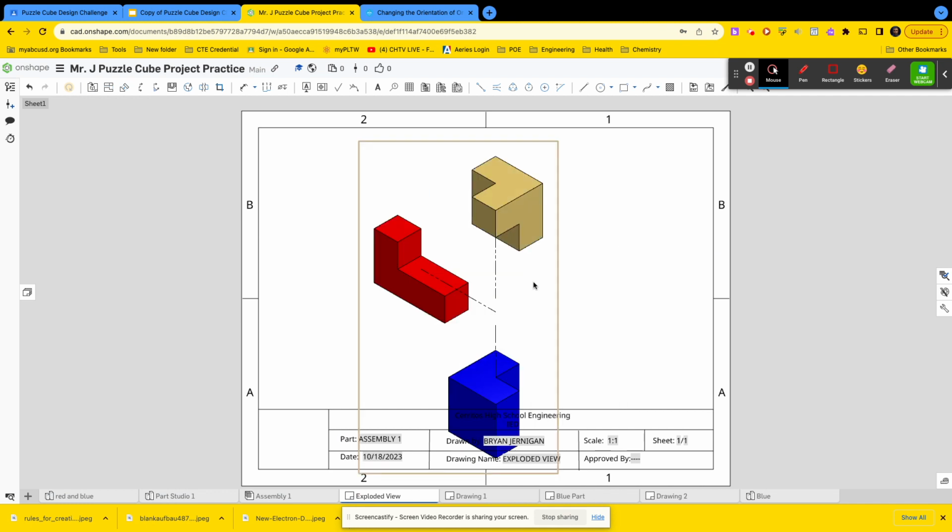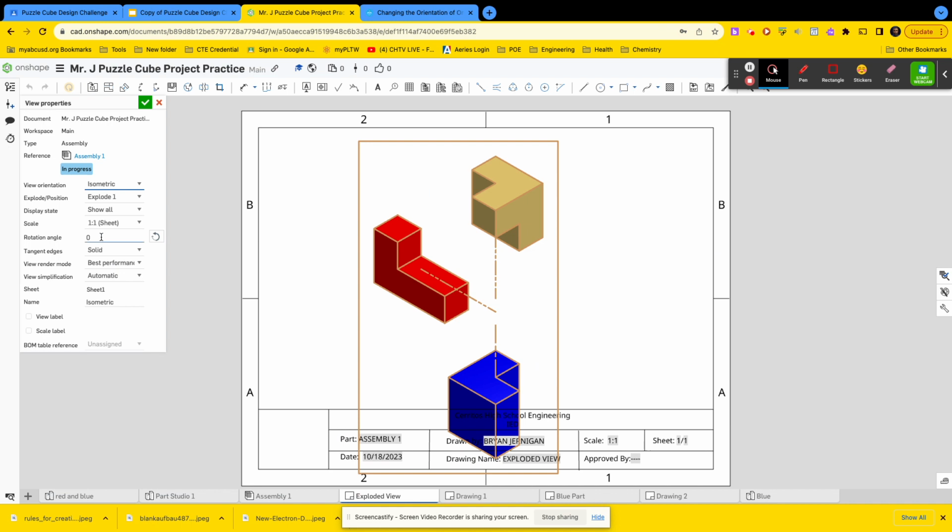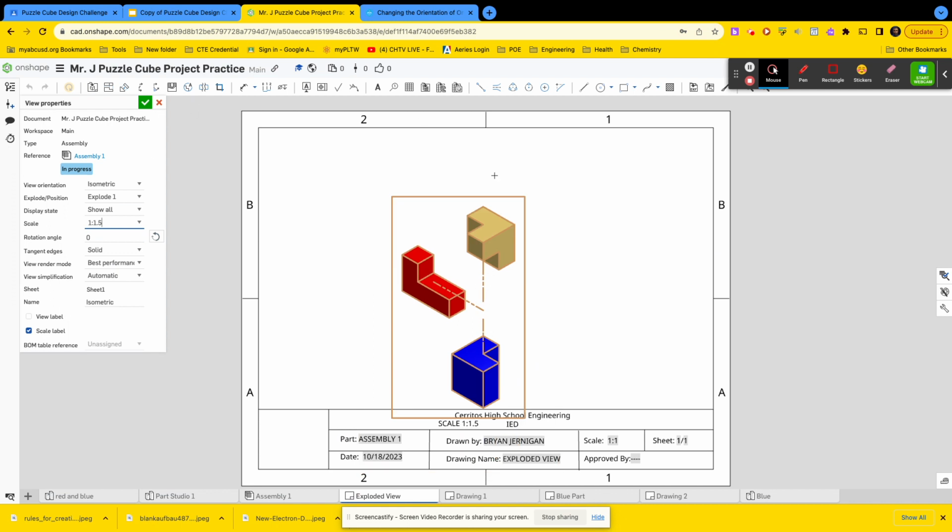It will go ahead and automatically change it to explode 1. And from this point, I'm going to go ahead and right click on this and I'm going to change the size. So I'm going to change the size by going to view properties. And in here, instead of being 1:1, I'm going to make it 1 to, let's say 1.5.